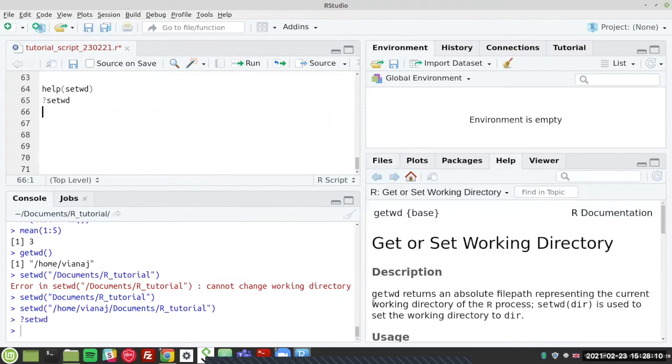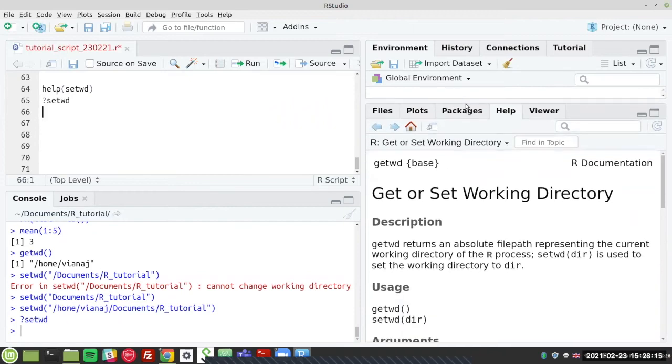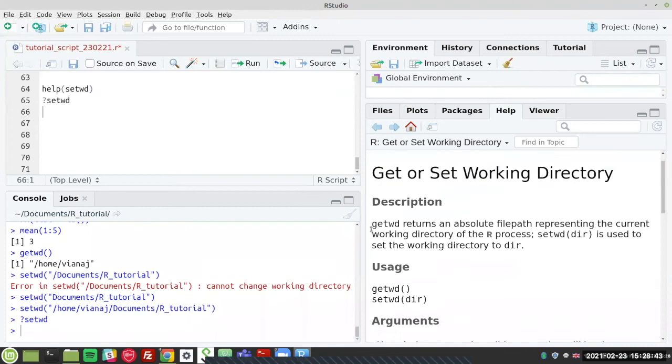If you're just using R, it will show in the console, but RStudio shows it quite nicely here. Every function has a help page, and it will have a description. This is actually a joint help page for getwd and setwd. This is not that common. Usually each help page is for one function, but because these two are quite related, they created just the one help page. So, get or set working directory, and then it explains what the two functions do.